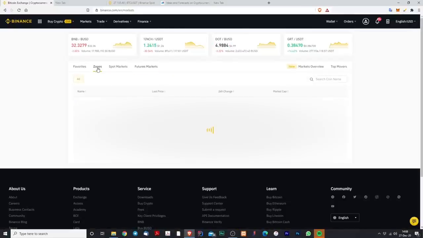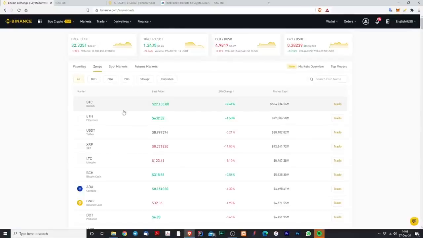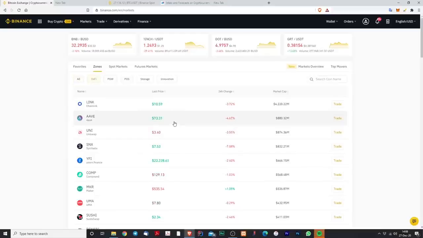So now you also have zones, right? Bitcoin, Ethereum, USDT, and so you can say DeFi. Zones simply mean the category of the coin. So for example, in DeFi we have all these coins. These are decentralized finance coins like Compound, Uniswap, Sushi, UMA. So this is just categorizing the coins. So if you want to focus on trading DeFi coins, this helps you to actually filter what you're looking at.